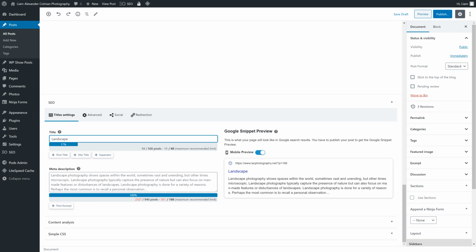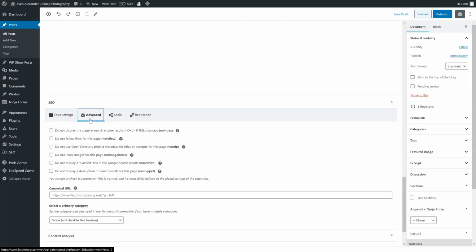The title on my website will remain the same, but the title in the search result will be shortened. And the same goes for the meta description. And SEOPress will give you a nice little preview of how a search result will look like on Google. The advanced options can be left as they are. You could use these if you didn't want Google to scan this post or page, but that's not something I want to do here, so just move on.